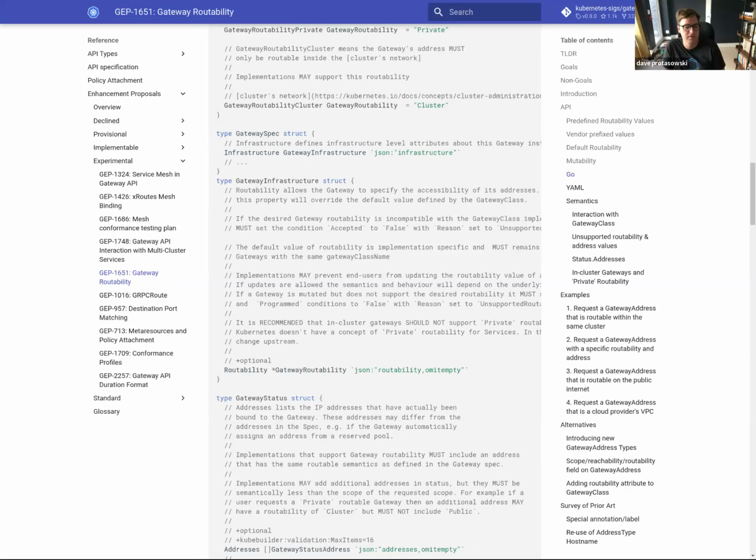What's funny is I initially did this proposal not as this higher-level construct for gateway routability, but had it a bit more low level, like give me an address of this scope. And then that was sort of pushed back against.